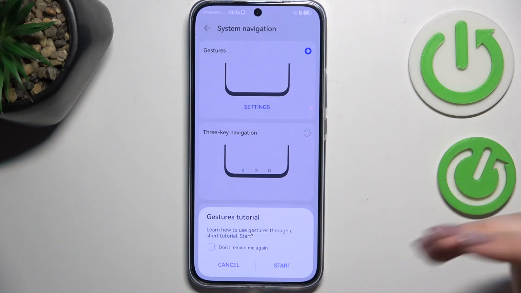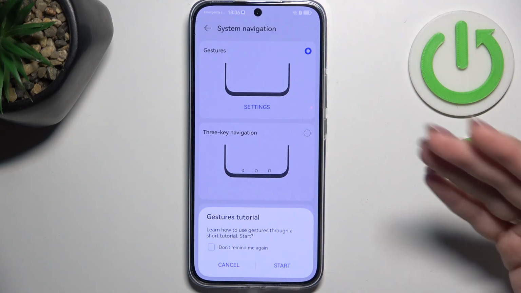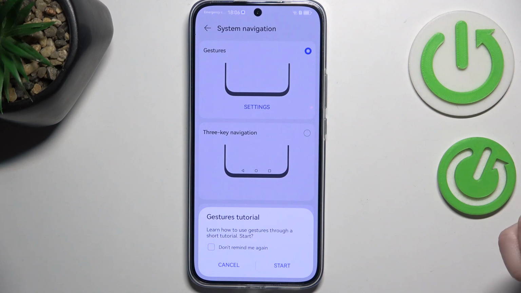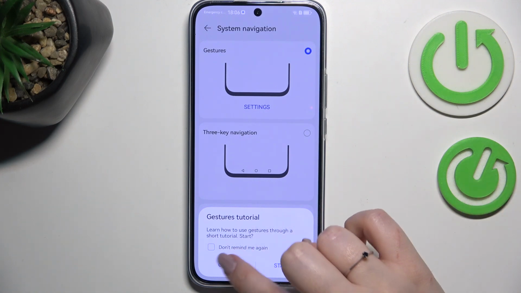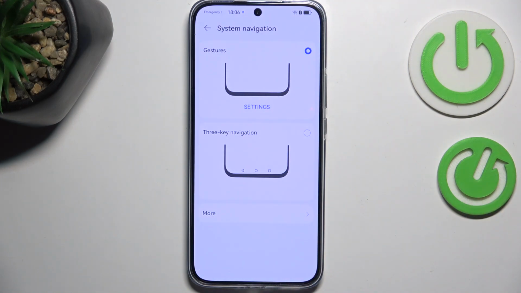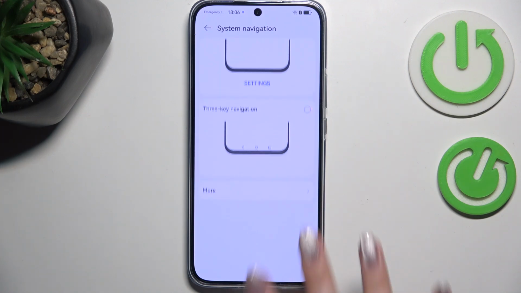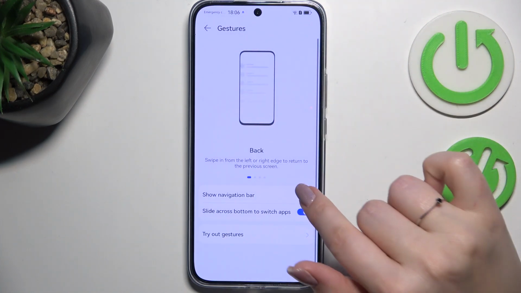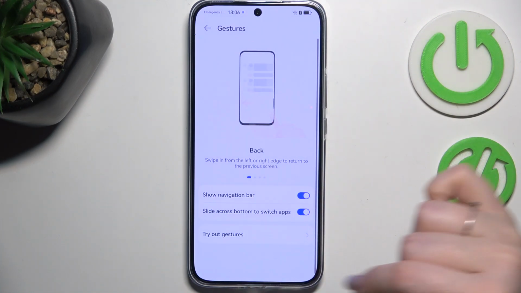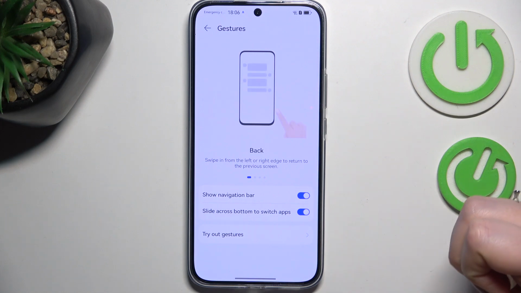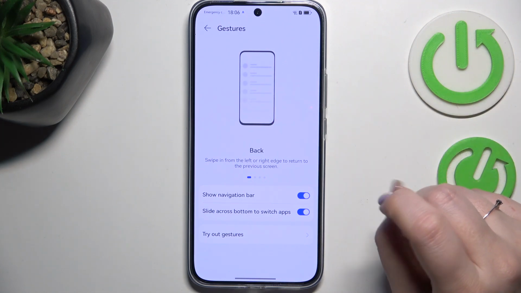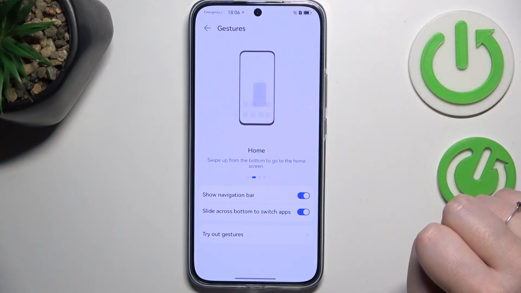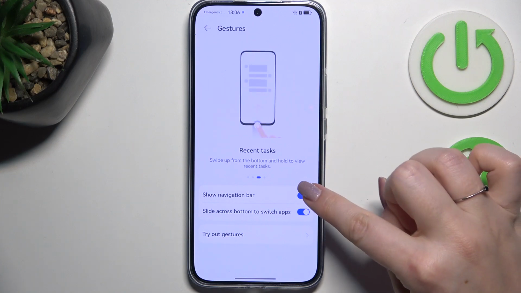If you want to, you can go through the tutorial. Your device will teach you how to use the gestures. However, I will also show you in a second how to use the gestures, so you can just stay. As you can see, instead of the 3 buttons we do not have actually anything, which means that we just set the gestures. We can enter the settings, we can show the navigation bar if you want to. If it's better for you to have this line, then you can apply it, and you can decide whether you want to slide across bottom to switch the apps.